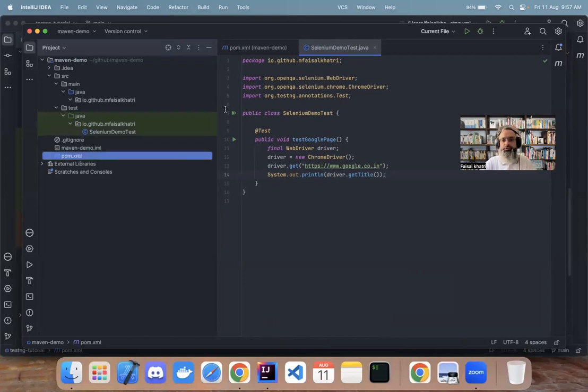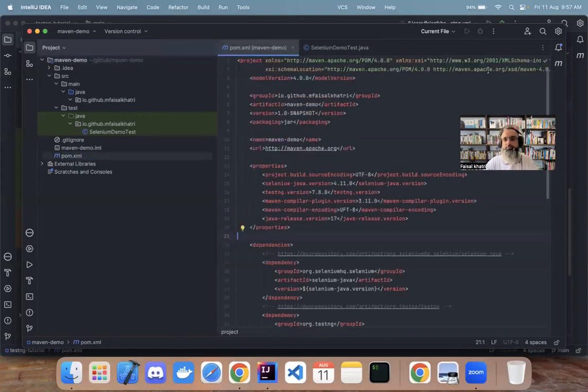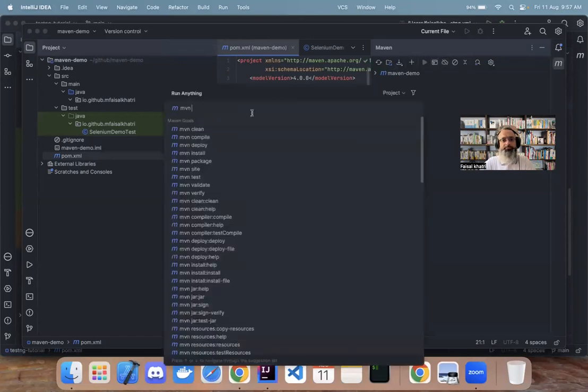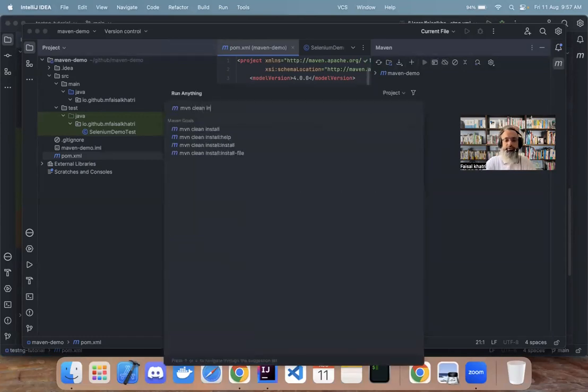But for doing that, since we are using testng, let me add a testng XML as well, or we can leave it as it is for the time being. And let me show you the commands. So we can just use the mvn clean install command here.